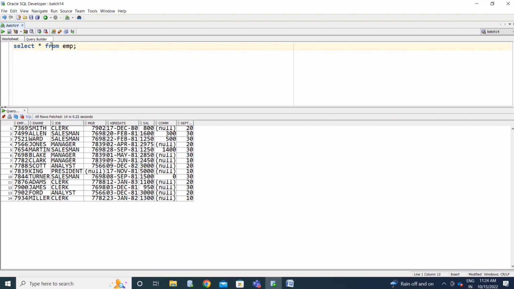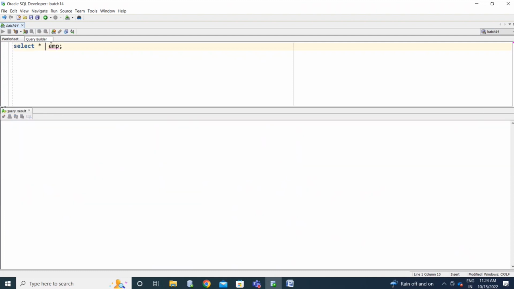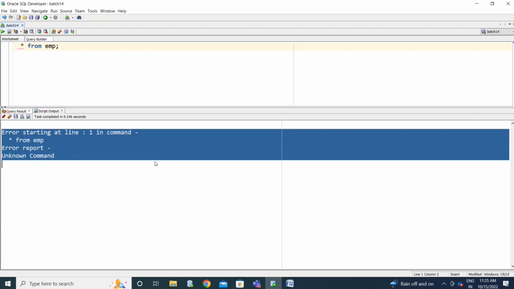If you miss either of these in the query, it gives an error. It gives the "from keyword not found" error. If you miss the select, it gives a different error: unknown command. There is no command to run here actually.